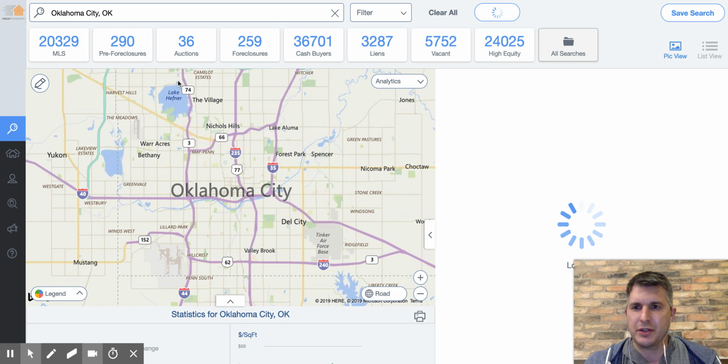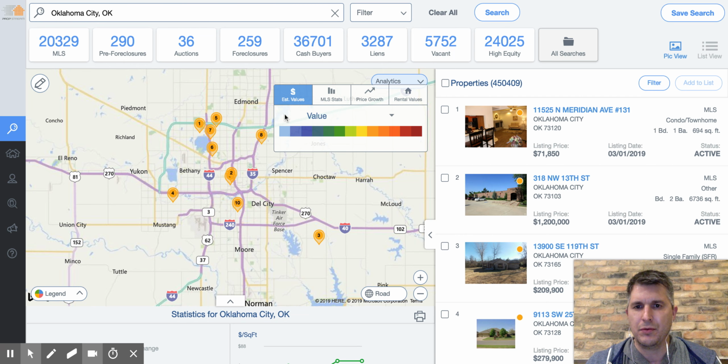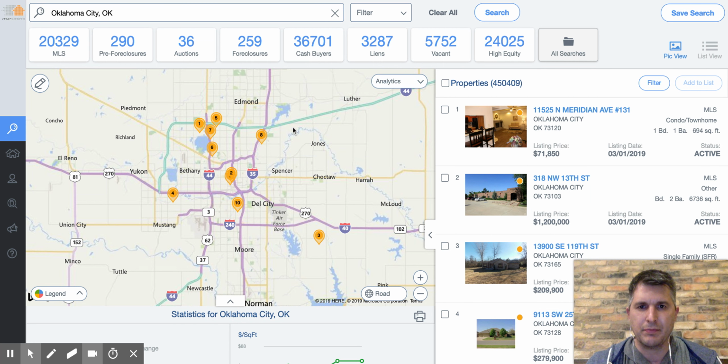When you do that, what you're going to see is all the rooftops that are available in the Oklahoma City area. Okay. And then you're going to see some different categories over here. Now, here's what's really interesting. Most people don't realize what you can do. You can actually pull a heat map into this by hitting this analytics, but we're not going to go there first. First, I want you to go up here to filter.